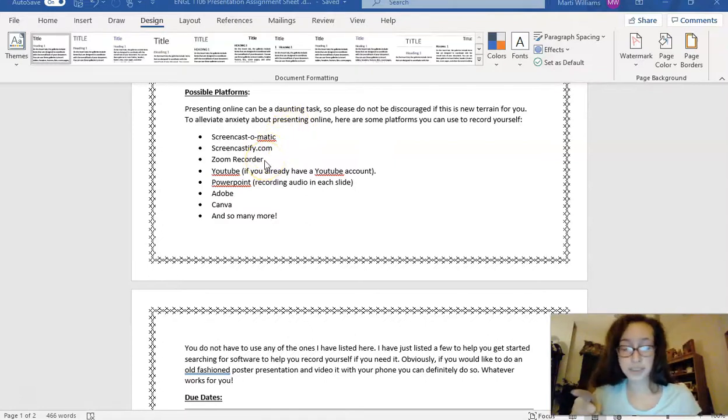Zoom will let you record yourself, so you already have Zoom because you've Zoomed with me. YouTube, if you have a YouTube account, you can obviously do recording there. PowerPoint has a recording audio feature on each slide, so if you don't feel like doing something fancy with Screencast-O-Matic, you can record audio in each slide there. Adobe has recording features that I've used before. Canva has one. I haven't used Canva before for a recording feature, but I've heard good things. There's lots of different things that you can do to record yourself.